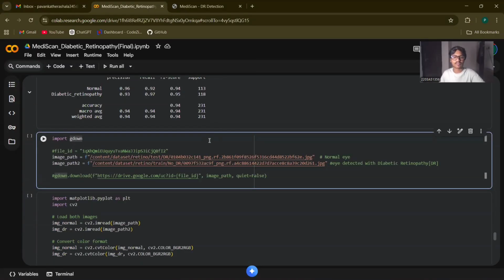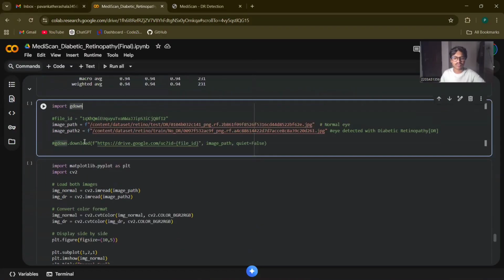So here, our first step is the data setup and access. Here, we started by importing the gdown library. This tool is often used to easily download files stored on Google Drive directly into our coding environment, which is commonly used when working with large datasets and platforms like Colab. And next, we defined the image locations. So these two lines define the exact file paths of the system where the two example retinal images are stored. Here, we took two images. The first image is a normal image, and the second one is the image which is infected by diabetic retinopathy.